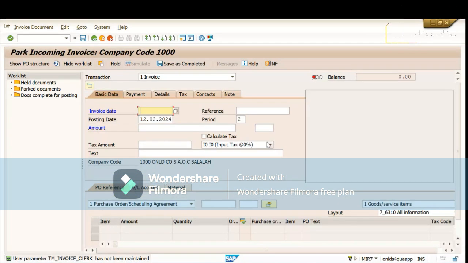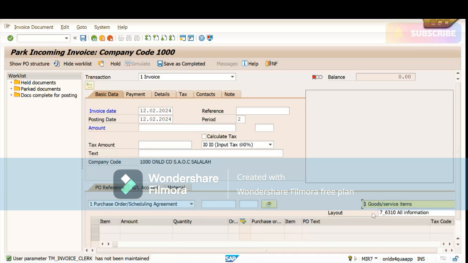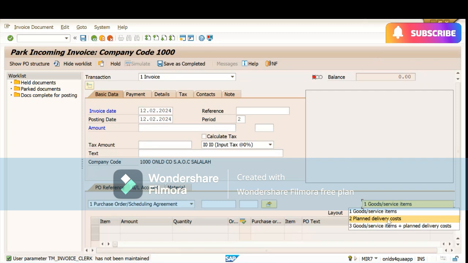Now you need to enter the dates and how much amount. We can directly retrieve it from the PO itself, so you can easily specify the PO document here. There is one more thing: whether it is the main supplier invoice or a landed cost related invoice. For the main supplier invoice, you need to select goods or service items. If it is a supplier landed cost related invoice, you have to select planned delivery cost. This is very important before you select this. Please make sure while you are entering.